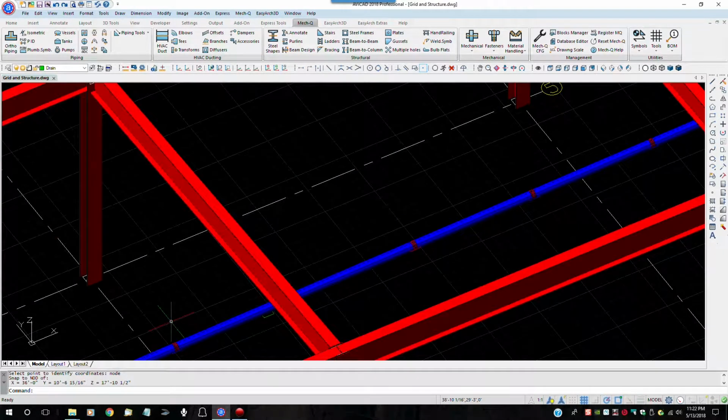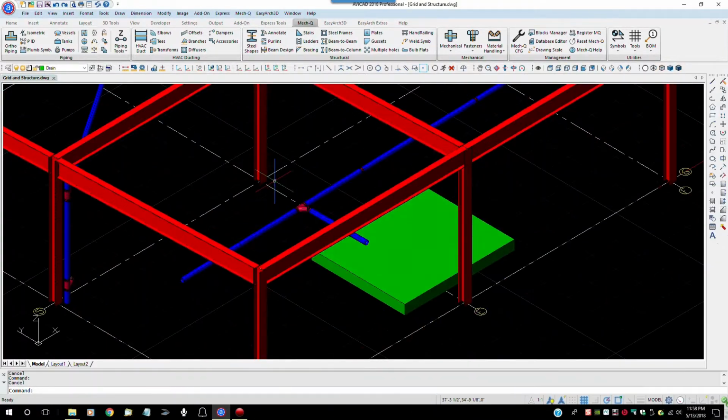So you could do that along each one of these, or you could copy it. Either way, it doesn't make any difference. But that's how easy it would be to do it. Hope that helped you out. I have one other thing to show you here.